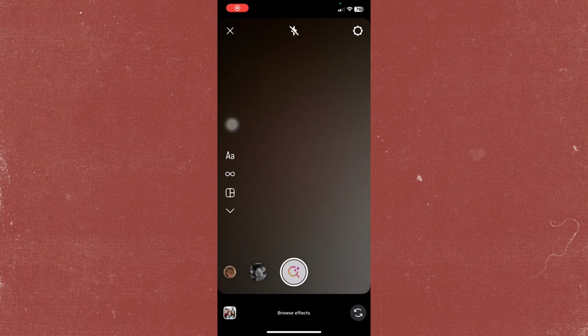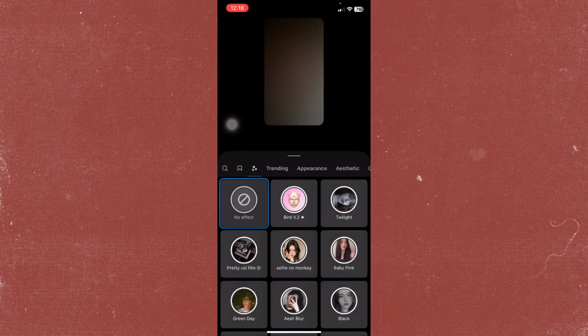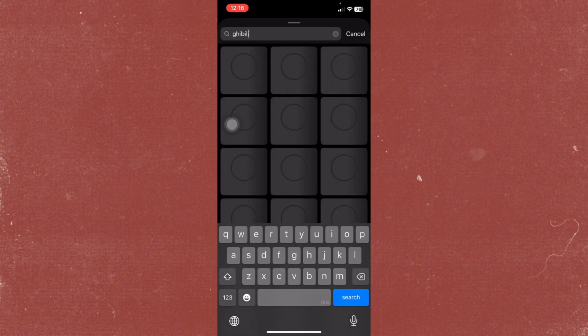Hey everyone, in this video, I'm going to show you how you can make Ghibli photos in Instagram. So here on Instagram, if you browse on effects and search for Ghibli, you will not see any effects. However, you can use ChatGPT or other third-party applications that offer Ghibli style photos.